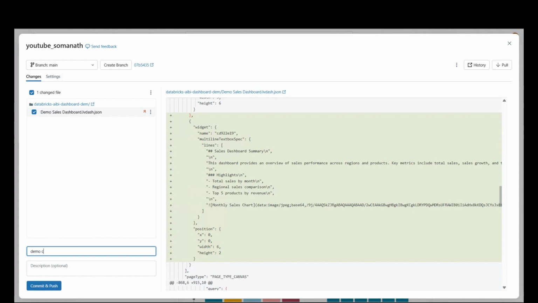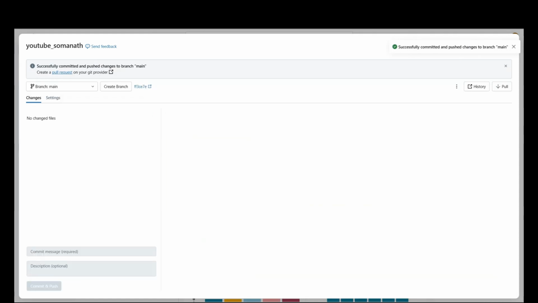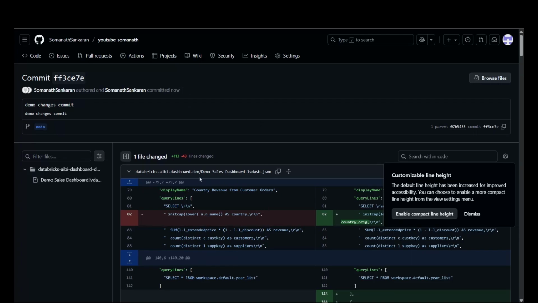So demo changes commit, right? I can basically do a proper CI/CD, and I can push it to my Git. From that Git, it can also be deployed to the production environment. So you can go here, click on this, and it will go to your backend repository.